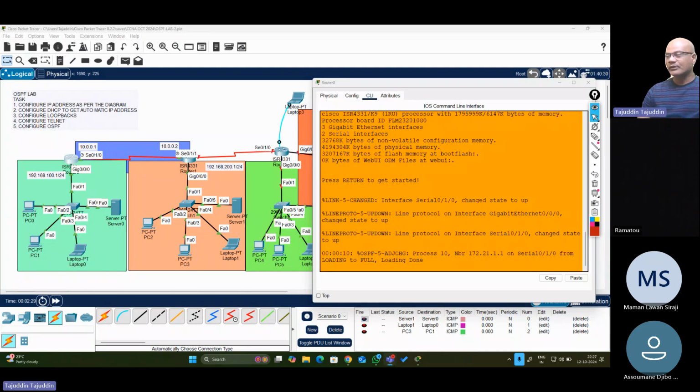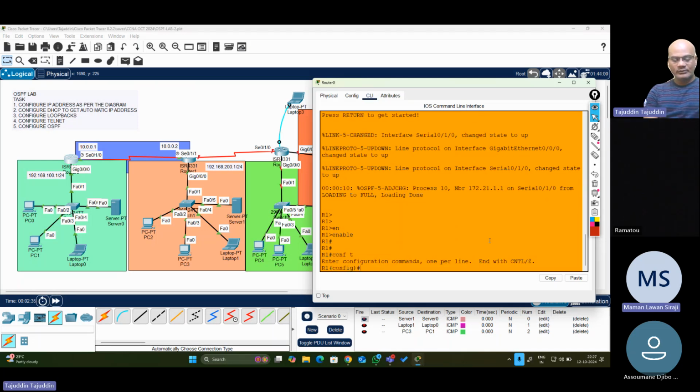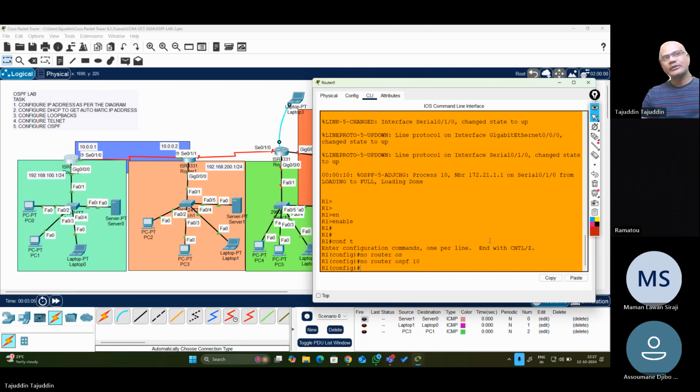How do we remove this configuration, guys? Do you remember? The configuration would be the same, we could remove it and configure the same thing again, but for you people to understand, I'll do it from the start so that you can understand better. Removing is simple: no router OSPF 10. Yesterday we configured that, right? That's it. It will remove the configuration.